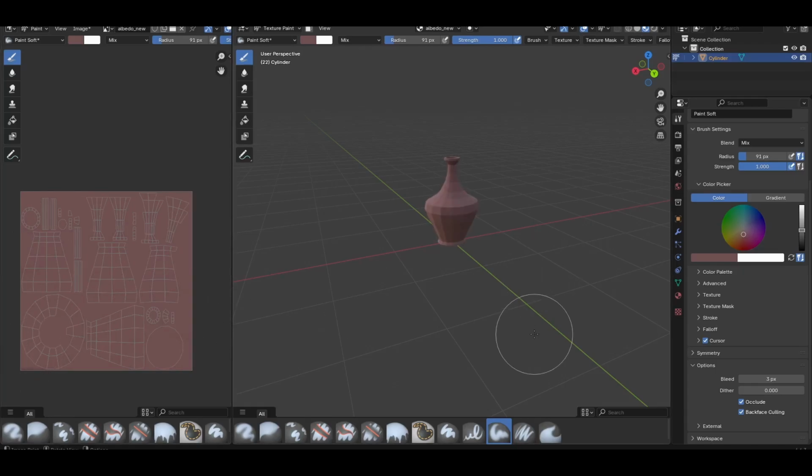Usually, 99% of the time, you need just this one brush, paint soft, and here you have the strength, and you can make it stronger or weaker. And if you hold F and move your mouse, you can make the brush bigger or smaller.